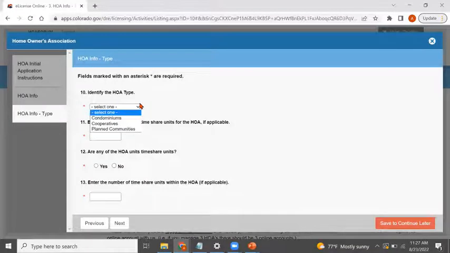What HOA type is this? Is it condominiums, cooperatives, planned communities? I'm going to go ahead and put that it's planned communities, and I will just go ahead and put that there are 20 units. Do they have any timeshares? I don't ever receive any. It's very rare that we do have any HOAs with timeshares, but it does happen. So I'm going to go ahead and put no for this. Enter the number of timeshare units within the HOA. We're going to go ahead and put 0 because there are none.